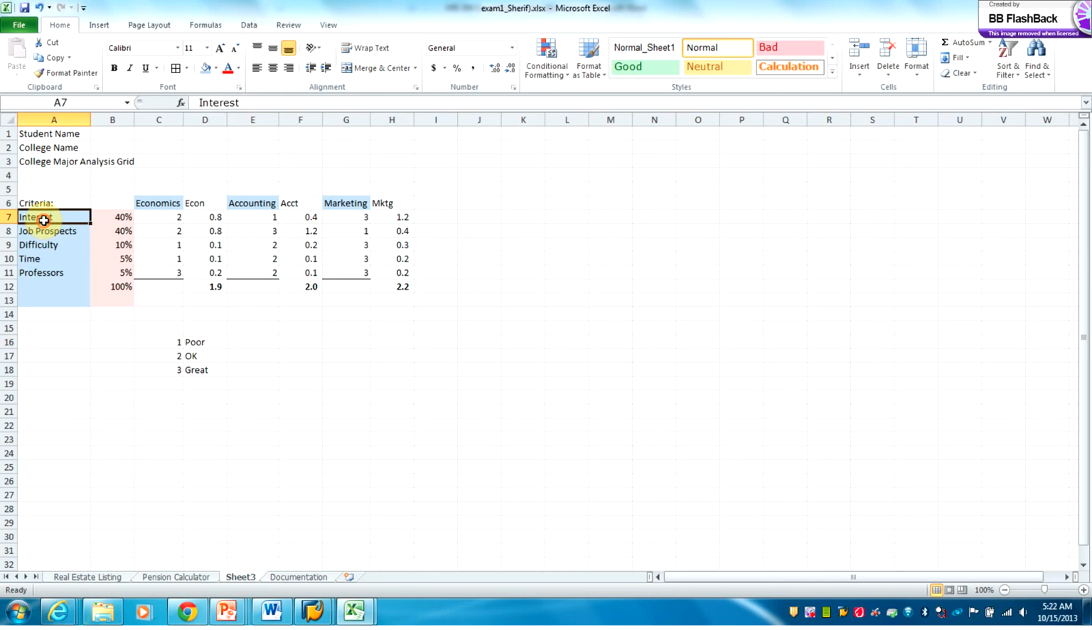So I'm going to highlight the criteria and then the scores for each. I can go this way and then hit control and choose economics and accounting and marketing, and you're choosing the weighted criteria, the weighted average.